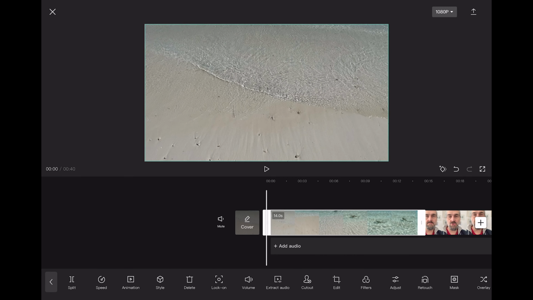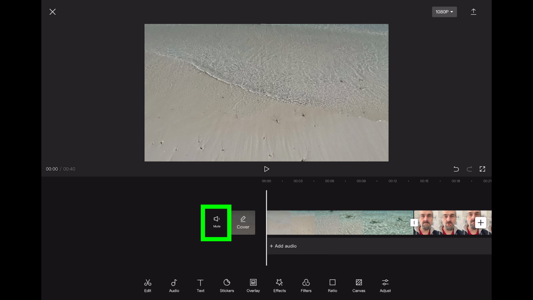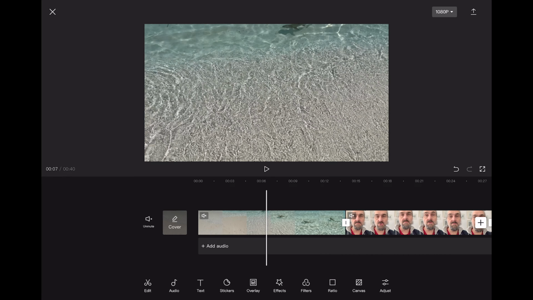On the left of the timeline, we have 2 more features. First one mutes the audio of all the videos on the timeline. The second one allows us to create a cover for the video, which is something that you would do if you were creating a video for TikTok.